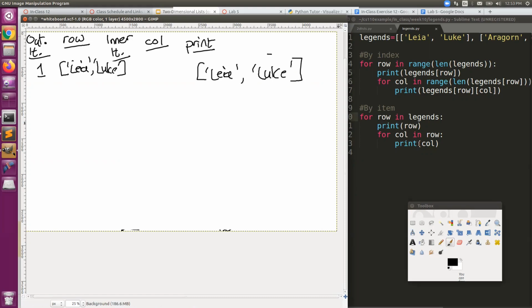Okay. Then we're going to go to our inner loop. So we're going to go to inner loop iteration 1. Now col is going to be the first element in row. And what is row? Row is a list. So it's going to be the first element, which is Leia. And then we print col, which is Leia. And then we do our next iteration because we haven't finished this list. And the next item in the list is Luke. So col will have the value Luke. Then we print Luke. And then we finished our inner loop. So we go back to our outer loop.